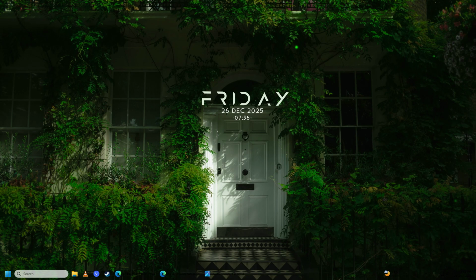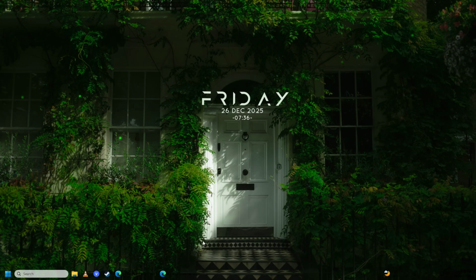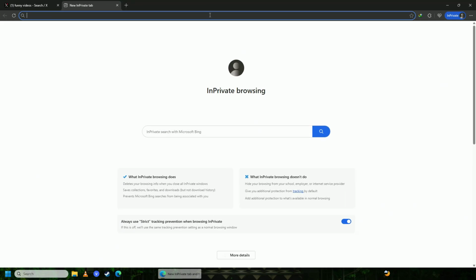Hello everyone, if you're getting this error on X, "content is not available" when you're trying to watch any video, then you have come to the right place, because in this video I'm going to show you how easy it is to fix this annoying error on X easily. So first off, what you're going to do is open up your browser and search for Cloudflare Warp.